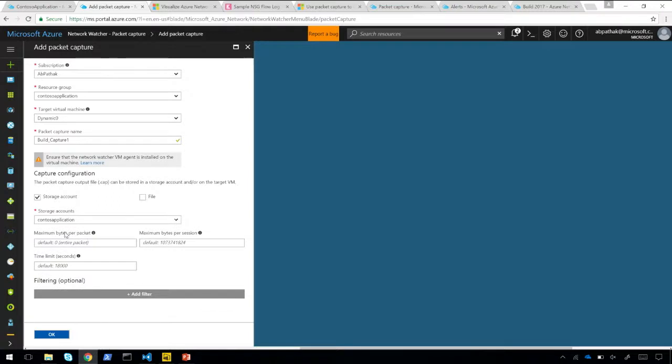Along with that, you can say how many maximum bytes per packet should I capture? If you're just interested in the headers, you say, I just want 60 bytes over here, and that's it. You can say maximum bytes per session if you want to restrict it, and you can say, okay, after 1 GB of data being written, just stop it. Or you can say, I want to have a time slot, right? How long do I want to run it for? Right now, the maximum you can go is 5 hours, which is the default setting, by the way, and you can specify any time limits.